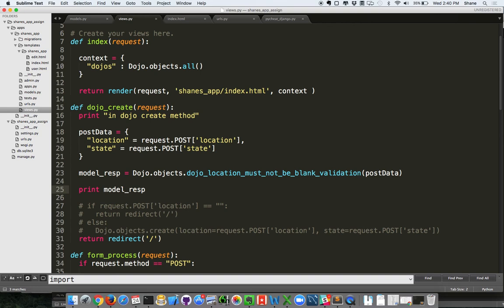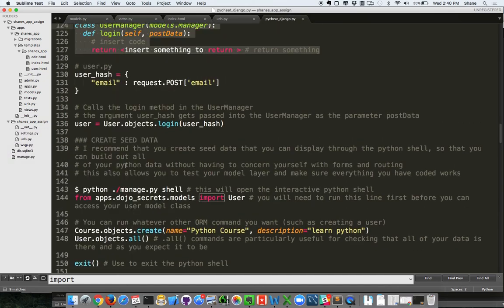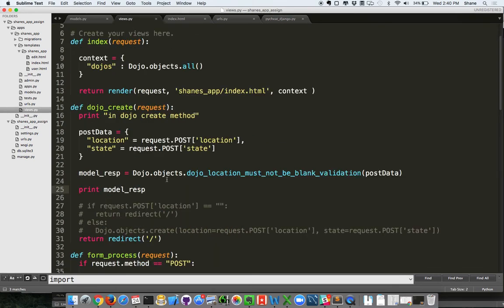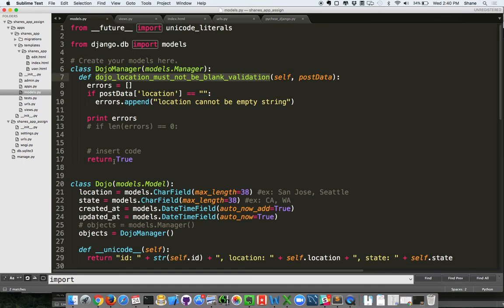Just to confirm this is the correct syntax: User.objects.login, and then pass in the user hash. And here I'm doing the same, logging the objects and passing the hash. So this should be correct. Now in here I'm just going to return true, and I will print the errors.